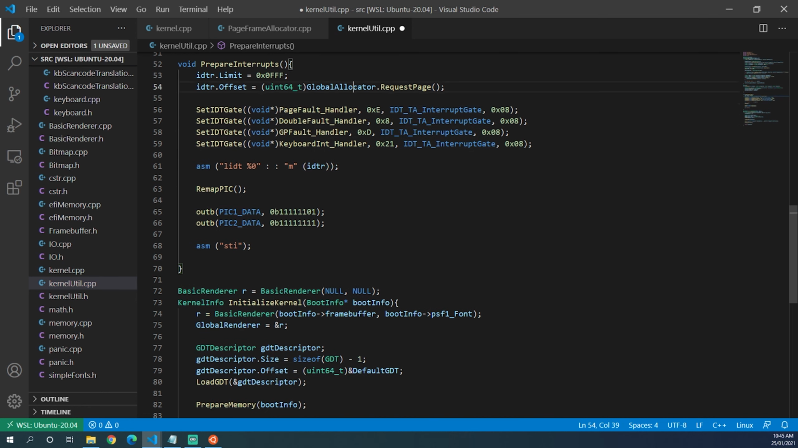Alright, now just to make sure that all of that's working, we can compile that and run it to see if anything is broken. But as you can see, everything is still fine. Everything's working just as it was.